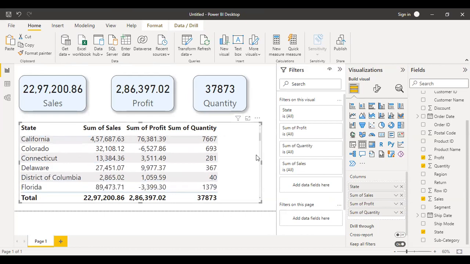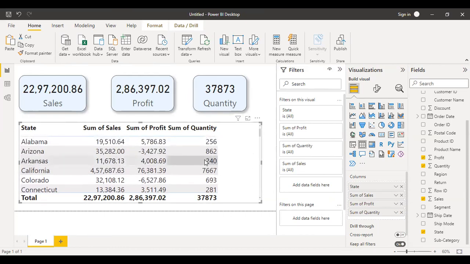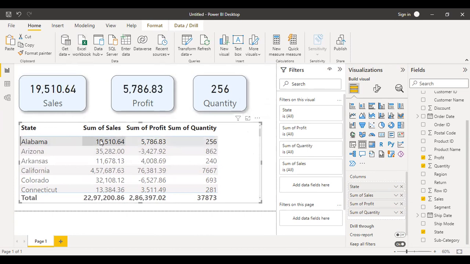Yes, Shantanu. Does it filter as we select the states? As you click on any one state, guys, the same numbers will reflect on the top. See, I click on Alabama, and the sales number, profit number, quantity number exactly match. I only clicked on Alabama. The change happens.